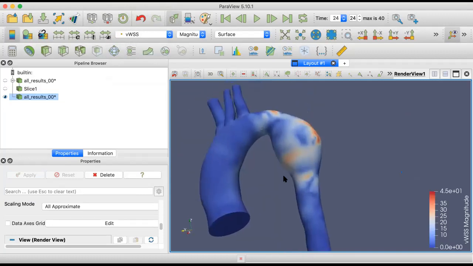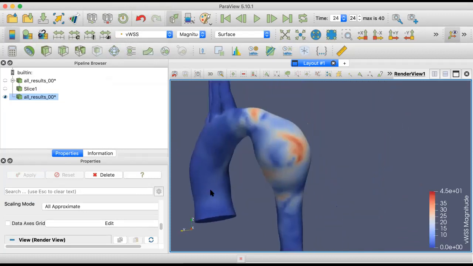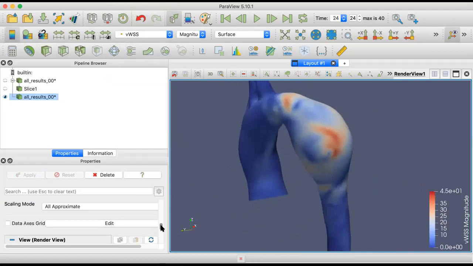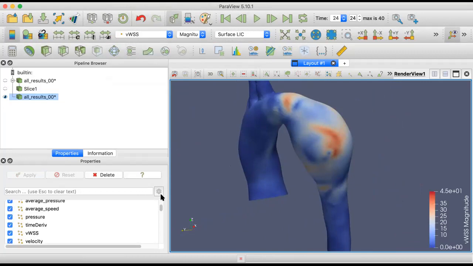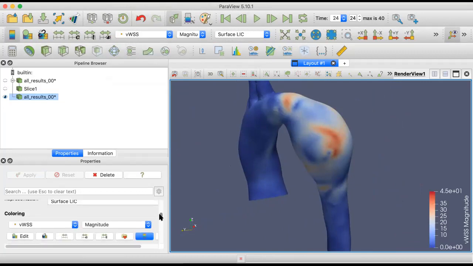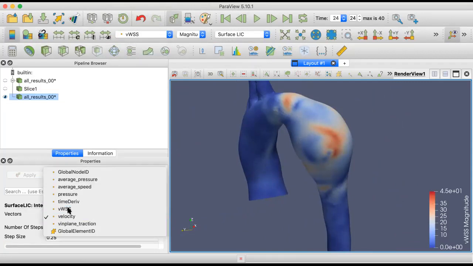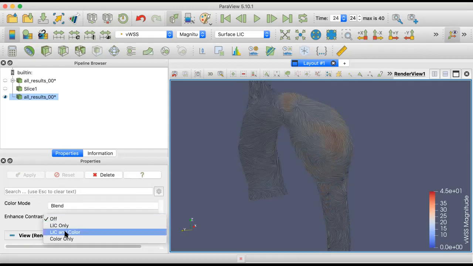And this is typically how you would see people visualize wall shear stress in presentations and papers. But I'm going to show you, again, using surfaceLIC, how to really get the most out of your visualization. So if you change this again to surfaceLIC, now you can see, in this case, nothing happened because under properties, I need to make sure that my vector for surfaceLIC is selected to wall shear stress. Okay, now I'm going to also go to enhance mode and then similarly do LIC and color enhance.